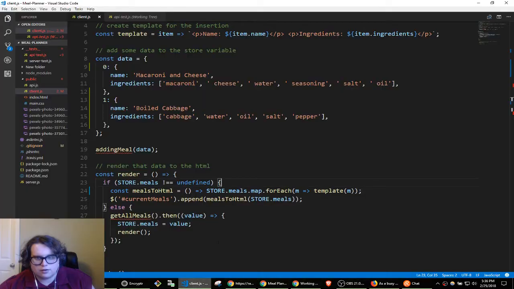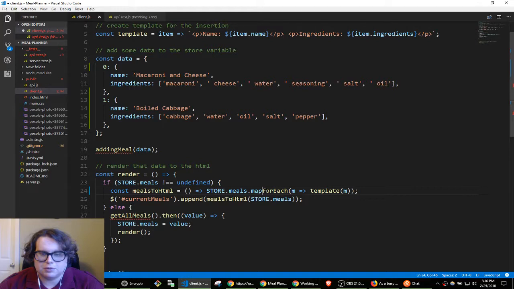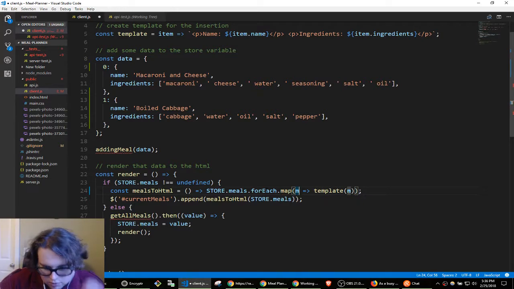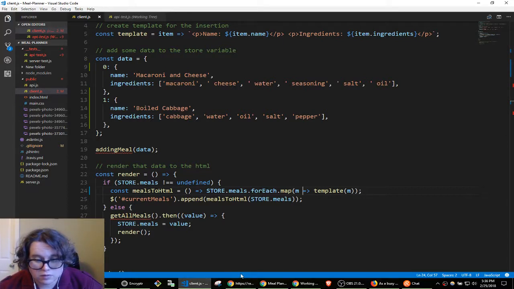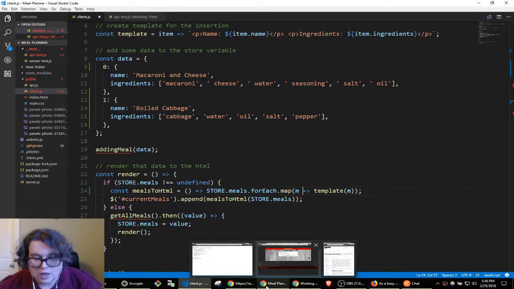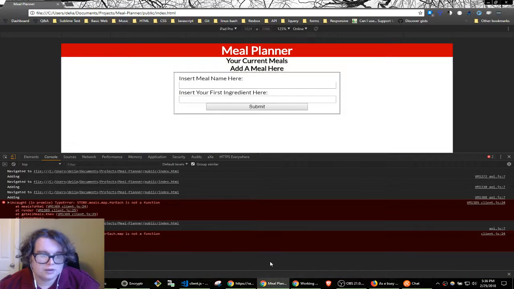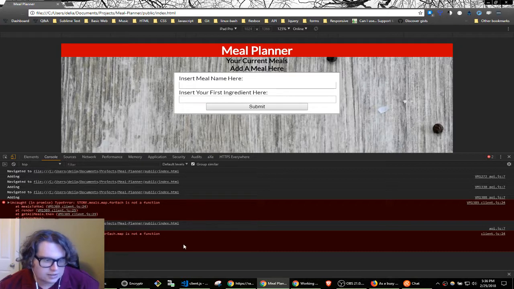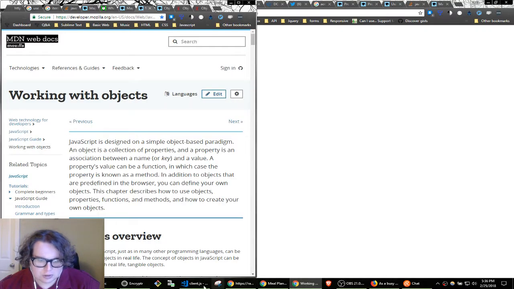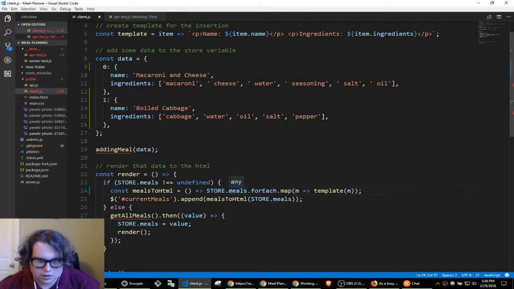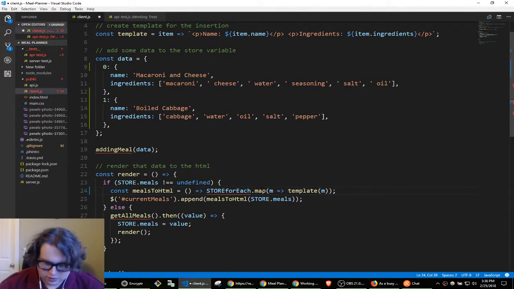Oh! You know what? Maybe I should be doing dot for each dot map. That would make sense. Because honestly, I'm not sure how the new map works. Ooh, it does not like that. Okay, so let's use not dot notation for the meals. Let's see if that makes any difference.